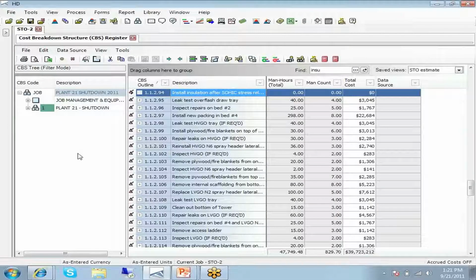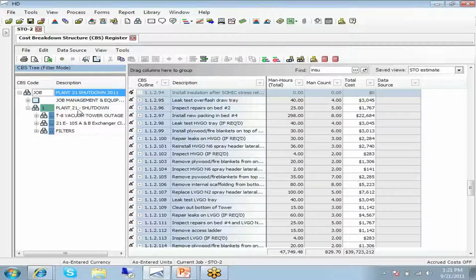So I'm just going to go over into hard dollar. And what I've done here is I've just opened up a project called STO2. This is an example project. If we look at this project and the tree over on the left, in our cost breakdown structure, we'll get a good idea of how this is structured. This is fairly typical, where as we look at that shutdown of this plant 21, there's a few different major things we're working on here. We're working on this vacuum tower, this exchanger. As we open those up, you see how this project is organized. We've broken it into pre-shutdown activities, activities during the shutdown, and then activities after the shutdown.